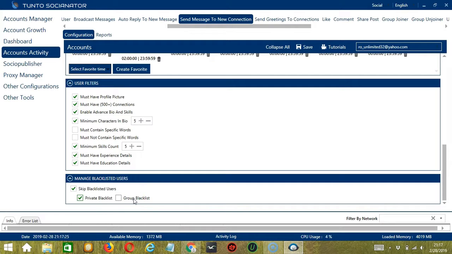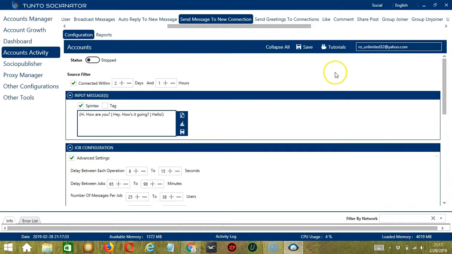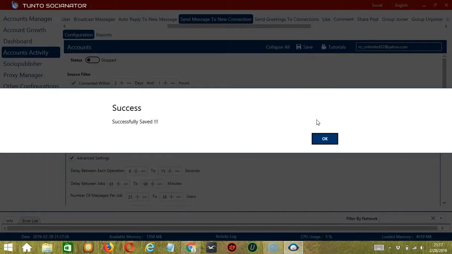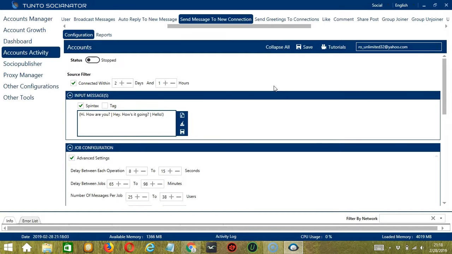When you're satisfied with all the configurations and are ready to start sending messages to new connections, let's scroll up and click Save. Success. After saving, let's click the status button to make it active. Now that it's active, let me show you another option in automating send message to new connection on LinkedIn using Socianator. This one allows us to create campaigns, which is perfect for multiple accounts.